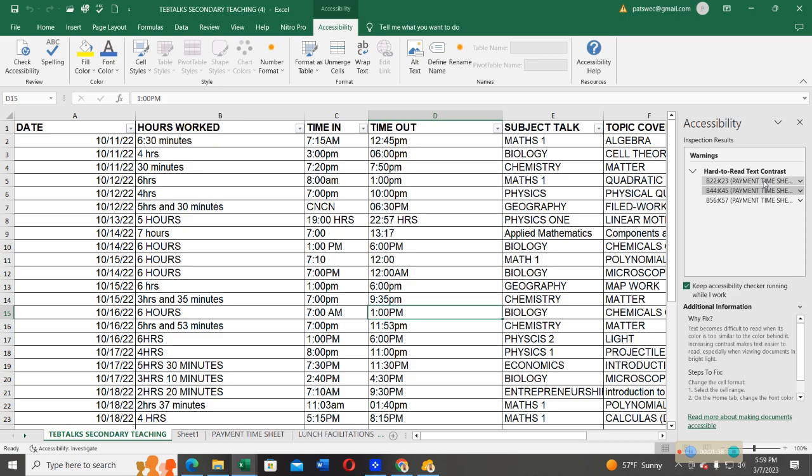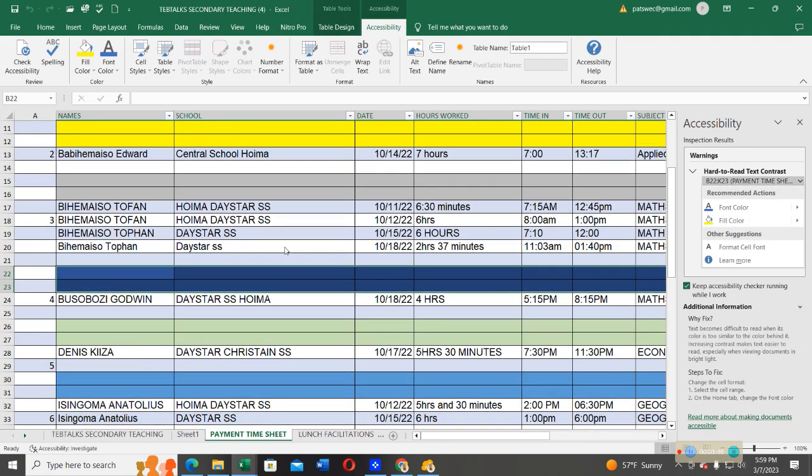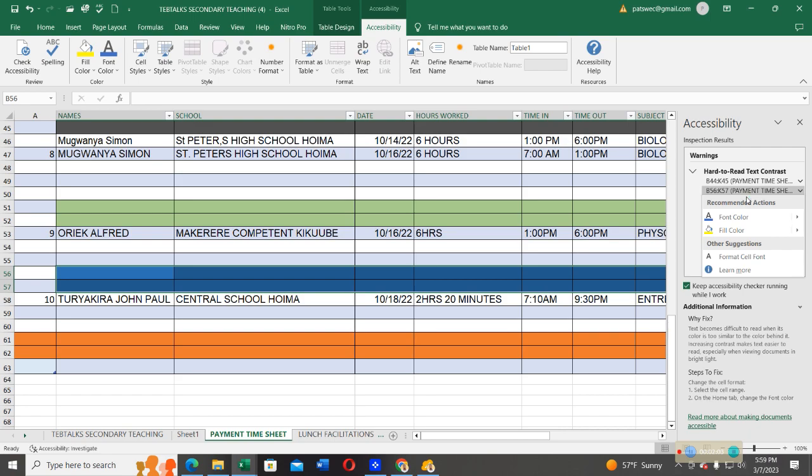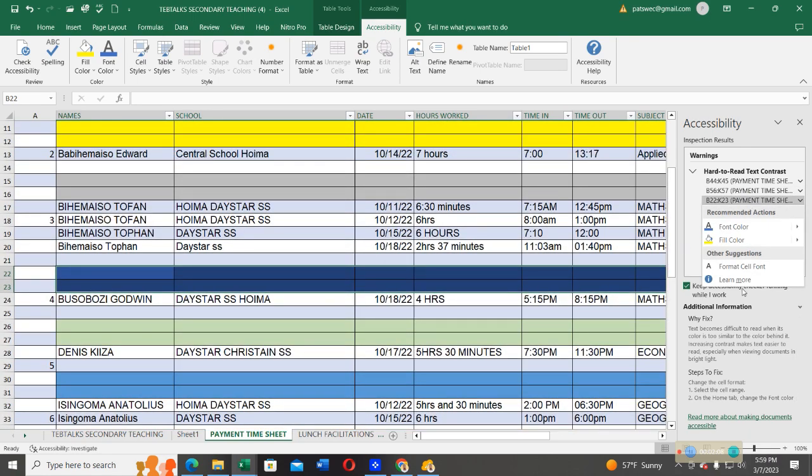If I click on one of them, you can see this one comes up. Why? Because I have many colors. Some are too shining, so that maybe someone who is blind cannot easily read. There's even a recommended action, like the font color and the fill color. So normally you can check all the warnings, see where they are, and then go ahead and fix them.